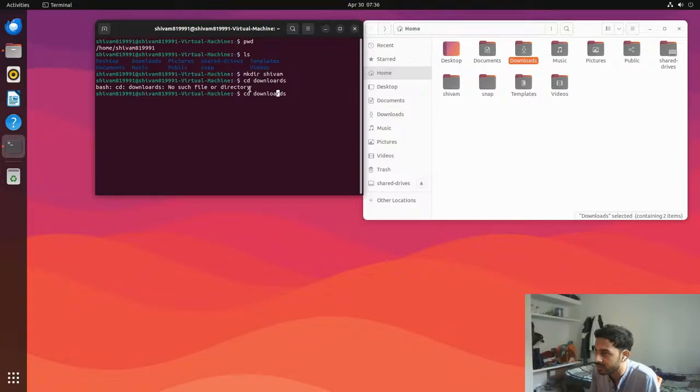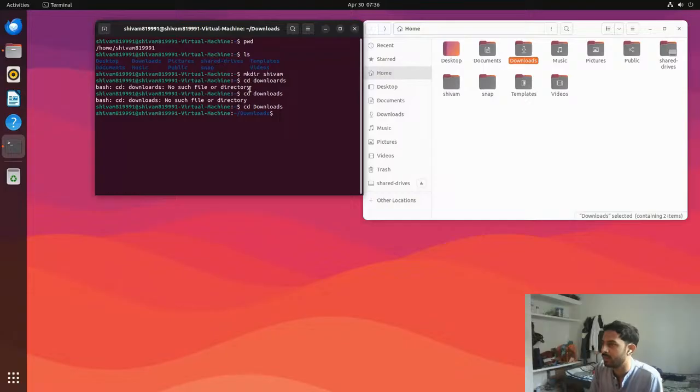The spelling is correct. Downloads. What is wrong here? There is a capital D. What you understood is the importance of capitalization. If it is a small letter, then we are not going to be located in that directory.